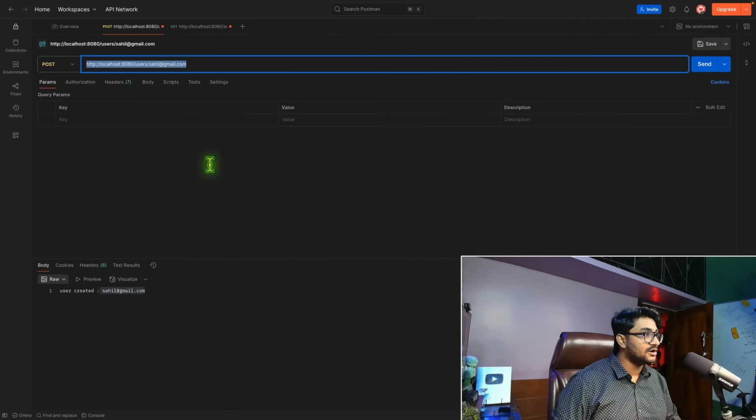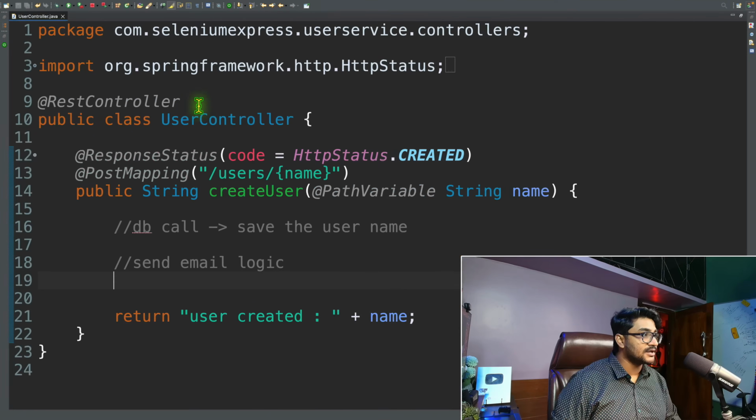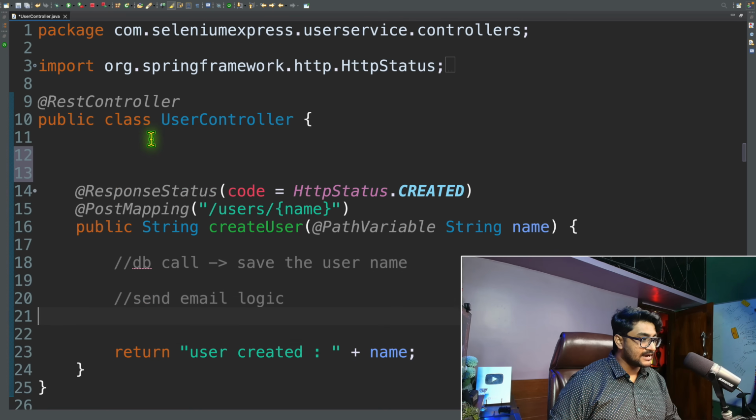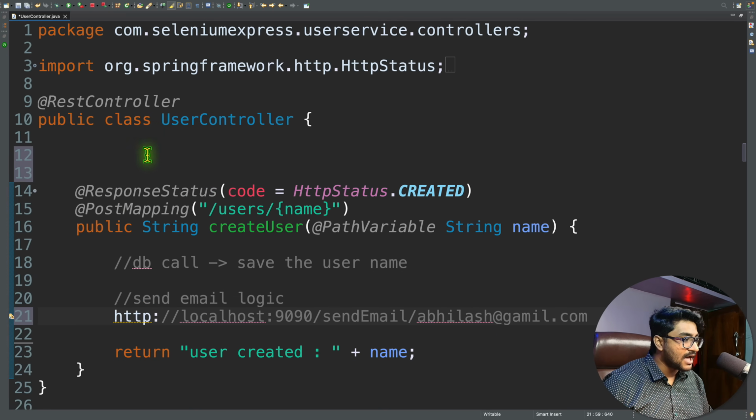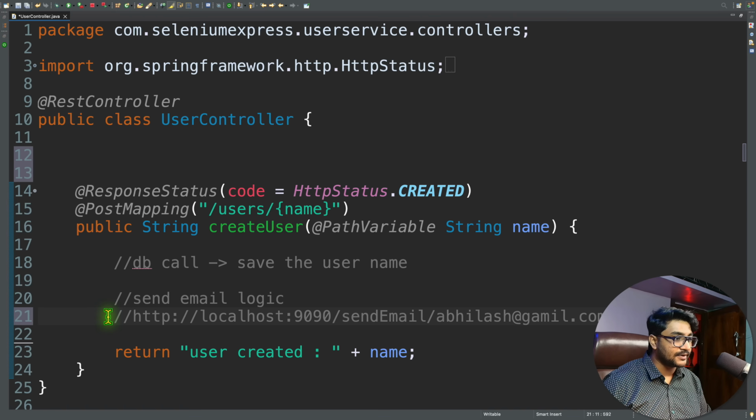Okay. So here we have the endpoint. This is the endpoint we need to call. So let's just come to our user controller. This is the endpoint we need to call. But how to call this endpoint? Okay. To call this endpoint, we need to make a REST call. And for that, we need a REST template, or any kind of REST client you want in order to make a call to that particular microservice.